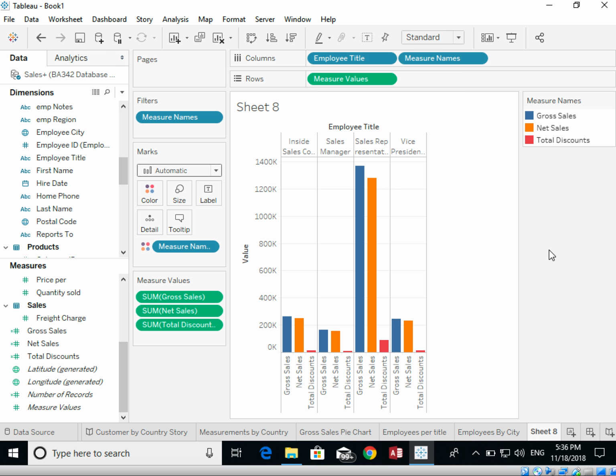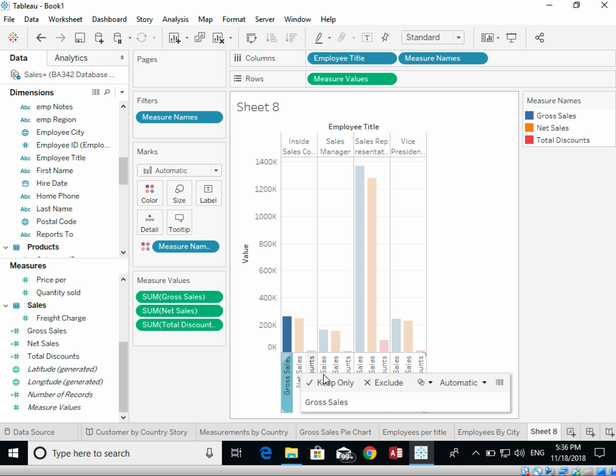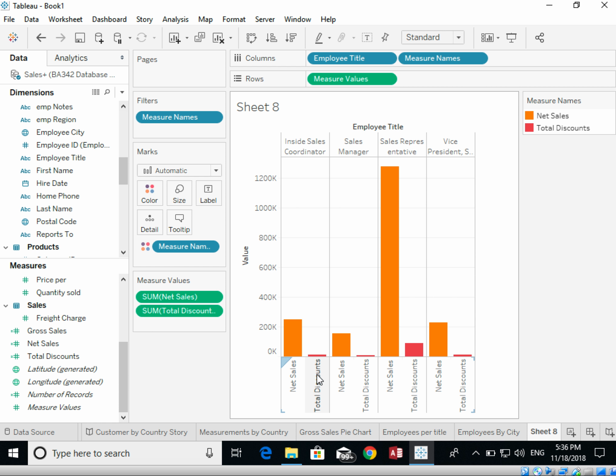So let's close this show me. And now I have each employee title with all of these different categories. Well, what if I want to stack them up into one individual bar? And let's say I want to put total discounts on top of net sales. So here's what you do. You go down here and we want total discounts. No. Let's exclude gross sales. Exclude gross sales. And now let's take net sales and drag it over on top of discounts.